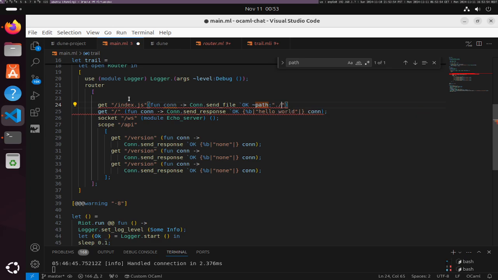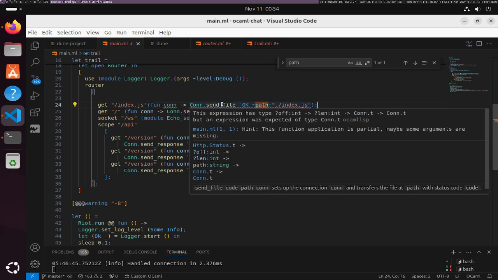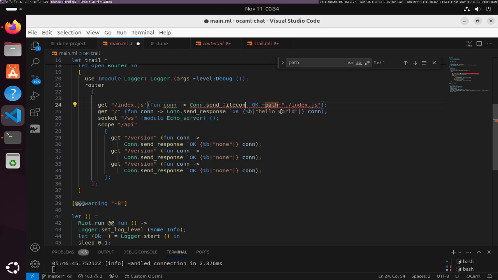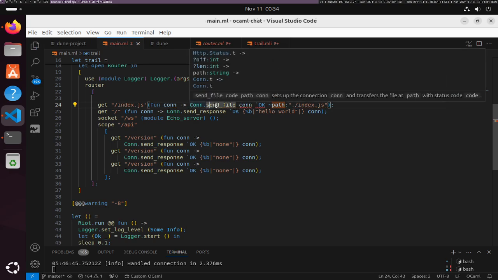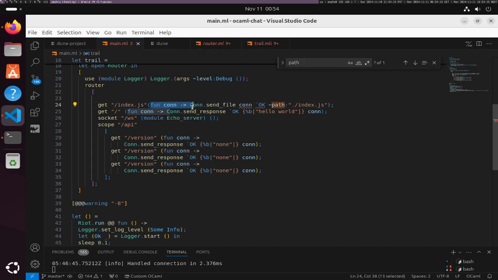Now, can I just say ./index.js? Why is that? Oh, I guess you have to also pass the connection. Of course you do. Nope. Did I get the order wrong? Yes, I did. Oh, okay. It's written so that you can carry it. Alright, that's actually good. Can just get rid of that. Nice.